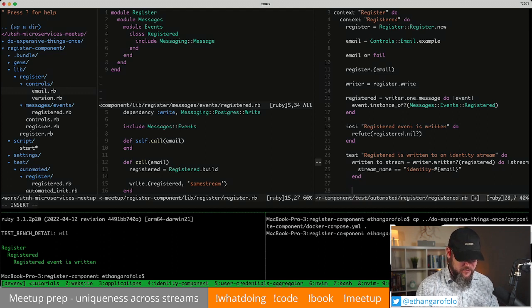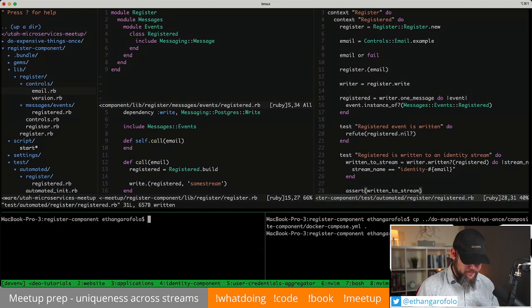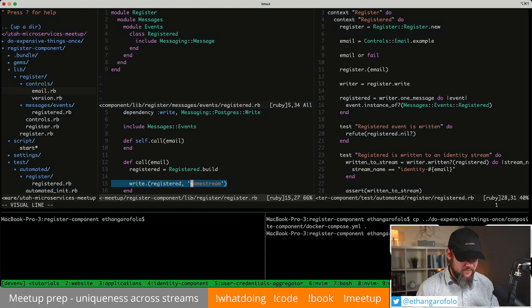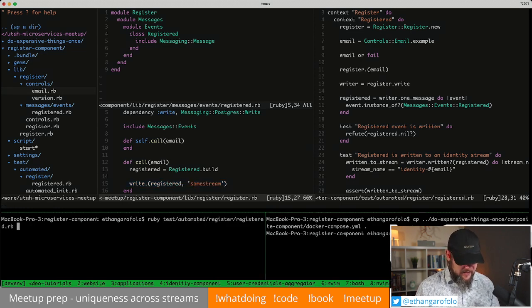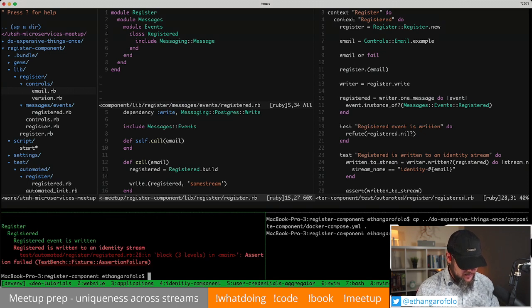So we just want to assert then that it was written to the stream. This should fail. We should get an assertion failure on line 28 because we are currently writing it to some stream, which you can see over on line 15 here, and not identity followed by the email. So run that, and that's what we got. Cool. So now we just go back to the code and make that work.